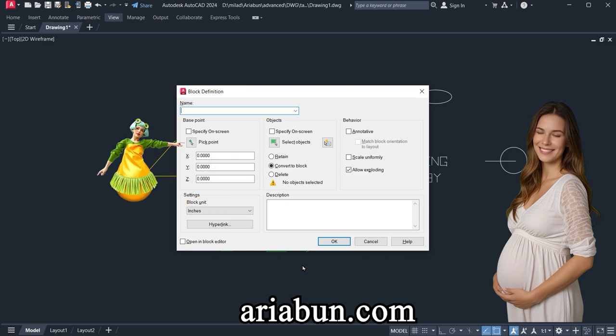Pick point. By clicking on this option, the block definition window will close, and we will temporarily return to the AutoCAD workspace. At this point, you need to select a point on the object as the base point for the block. As soon as you click on the desired object, you will return to the block definition window again.